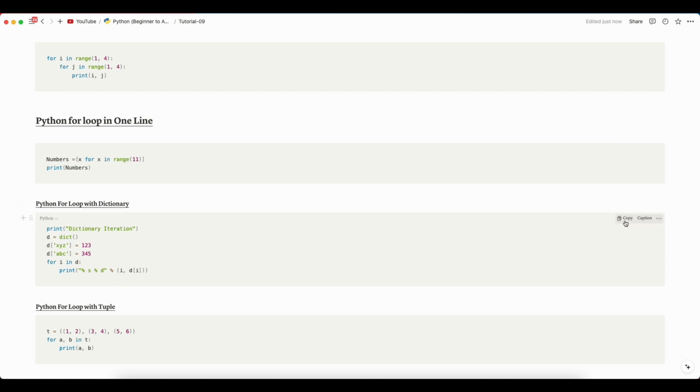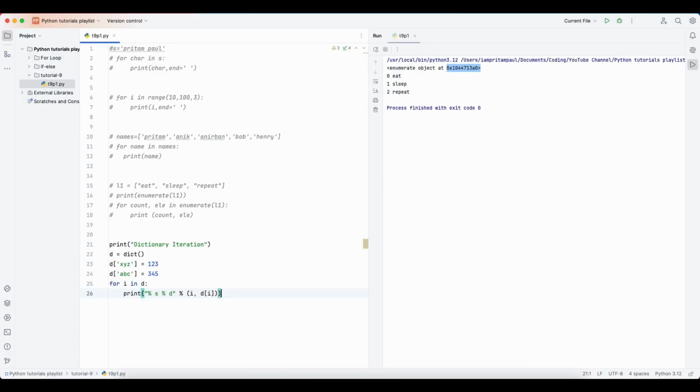For example, this one, dictionary iteration. d equal to an empty dictionary. Now you want to insert, for xyz the value is 1 2 3, for abc it is 3 4 5. Now if you want to print it, then obviously print i comma d of i would be the thing. Now here if you want to do this one, that is good, percent d. I haven't told you about all these things, but here percent s means it's a string, and percent d means it's an integer.